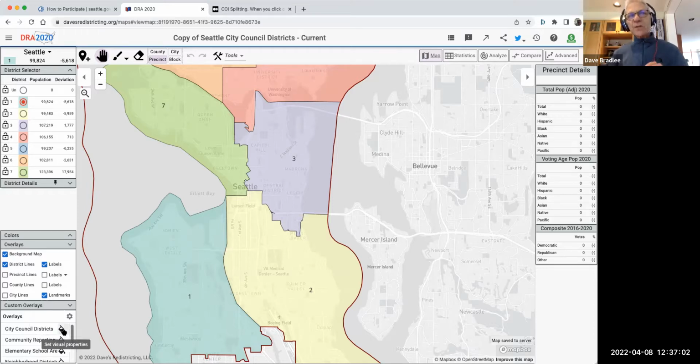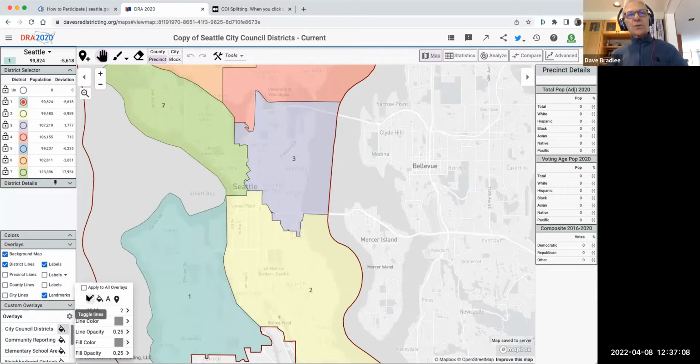Okay. So now with each of these overlays, looking at the custom overlays at the bottom left corner, you can see there's a little paint bucket icon. If you click that, you can control whether you're viewing that particular overlay. Right now, I'm not viewing anything on the old city council districts, which of course are going to be the same as what this map has, but we could add the lines, we could add the fill, we could add the name. When I clicked A, that's the label, and it brought the District 1, District 2 labels in from the overlay. So this is how you control viewing the individual overlays in the map.